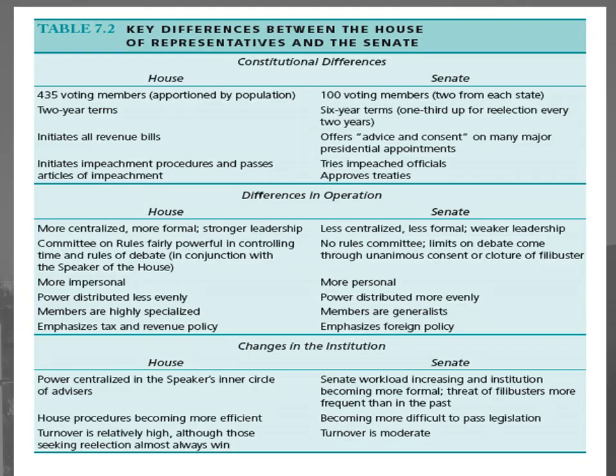A little bit of difference between the House and the Senate. You can pause this and read it over. We've gone through most of this stuff already.